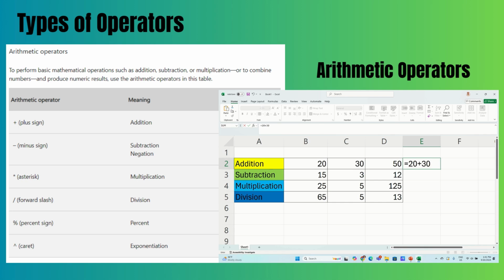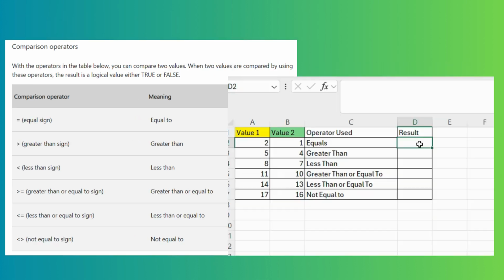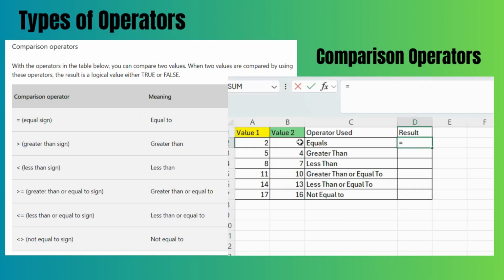As I have mentioned, each of these operators can perform a specific calculation, and in this tutorial, we will learn to use these operators. Comparison operators. With the operators in the table below, you can compare 2 values. When 2 values are compared by using these operators, the result is a logical value, either true or false. 6 operators: equal (=), greater than (>), less than (<), greater than or equal to (>=), less than or equal to (<=), not equal to (<>).